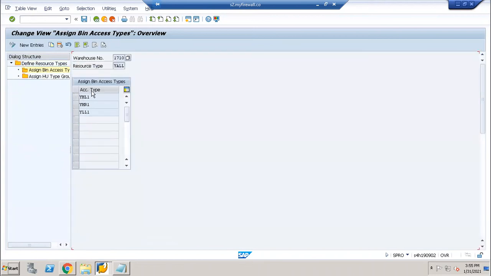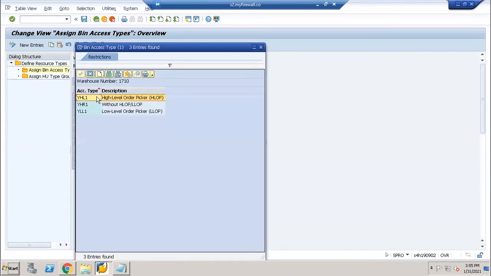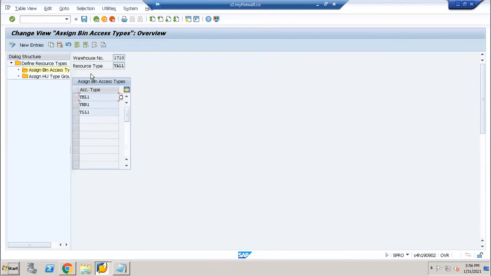Now, for which bin access types will it be applicable? What is the meaning of high level order picker, or without high level order picker, or low level order picker? All these specific accessibilities will be assigned to this resource type. Maybe bin access, maybe handling unit type group. We can make the grouping of the handling unit type.